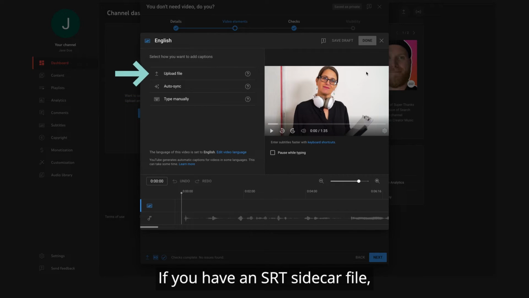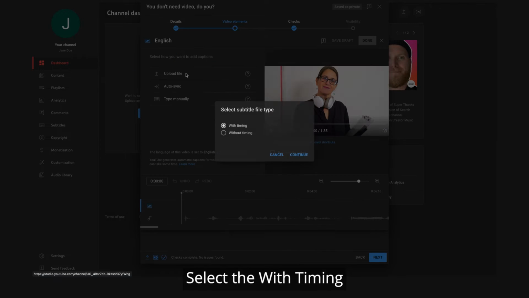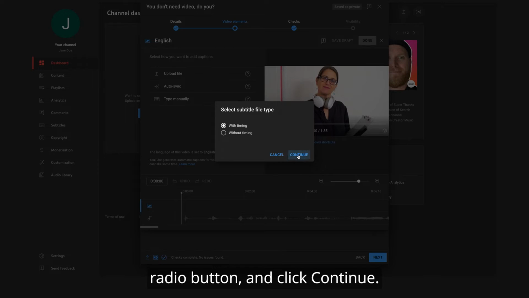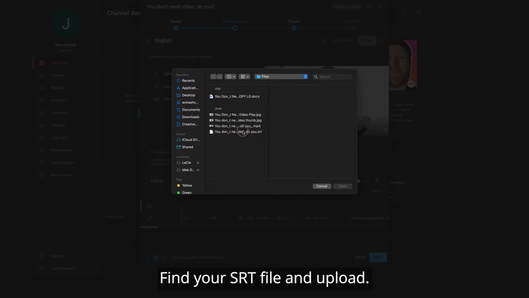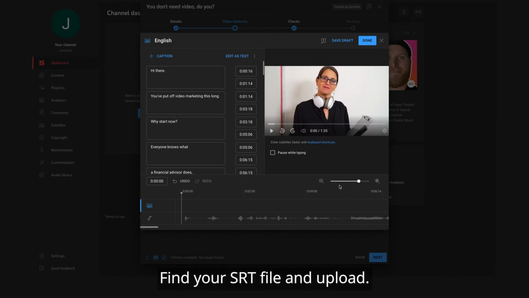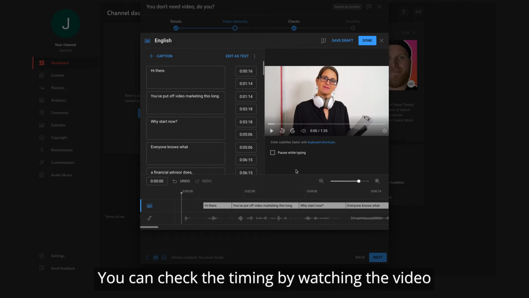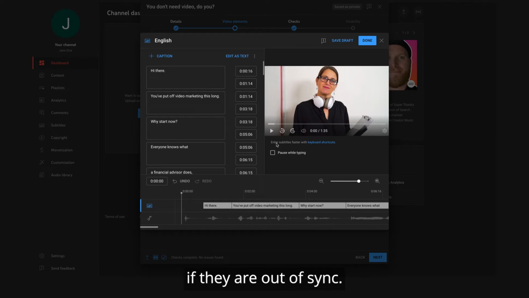If you have an SRT sidecar file, you can upload that here. Choose Upload File, select the With Timing radio button, and click Continue. Find your SRT file and upload. You can check the timing by watching the video and sliding the captions around if they are out of sync.